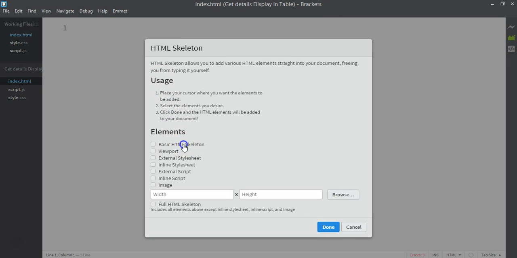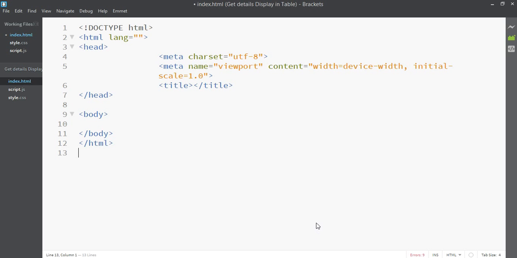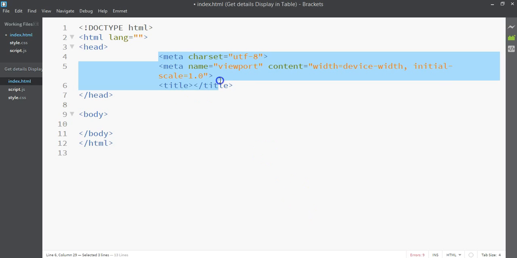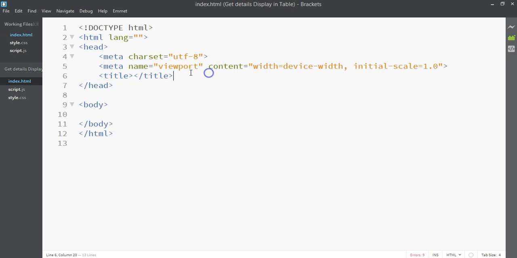And in index.html, let me first create a basic HTML skeleton. Okay, so this is going to be our starting point of our code. Okay, so you can type it out if you don't have Brackets. I have Brackets and I have their built-in plugins, so I use that. And then in language I can say EN because it's going to be an English app. I mean, the content is going to be in English. And then title, it could be the same.